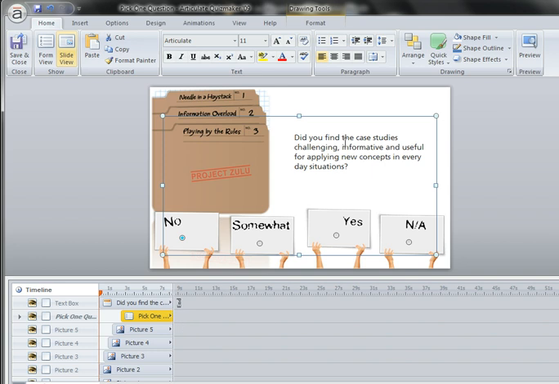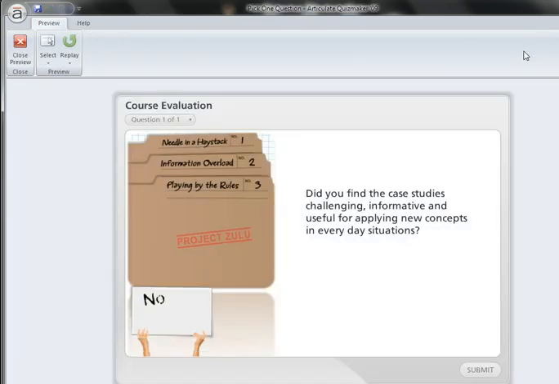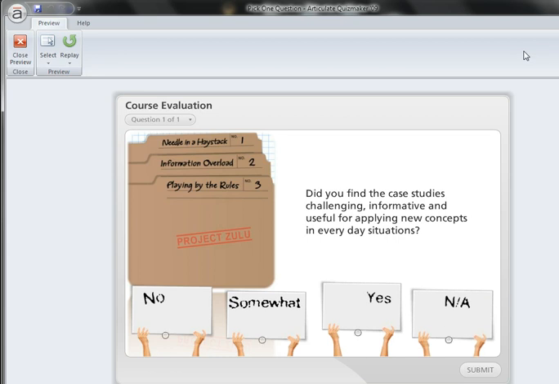And that's it. So let's take a look at it again. Just do a quick preview. And there you go. So another very simple effect created in Articulate, Quizmaker, and PowerPoint to add some jazz to your evaluations.